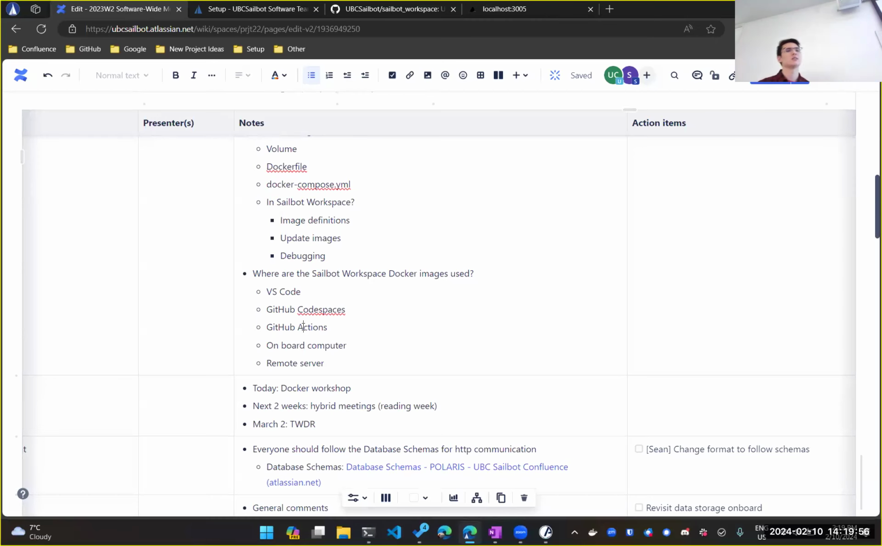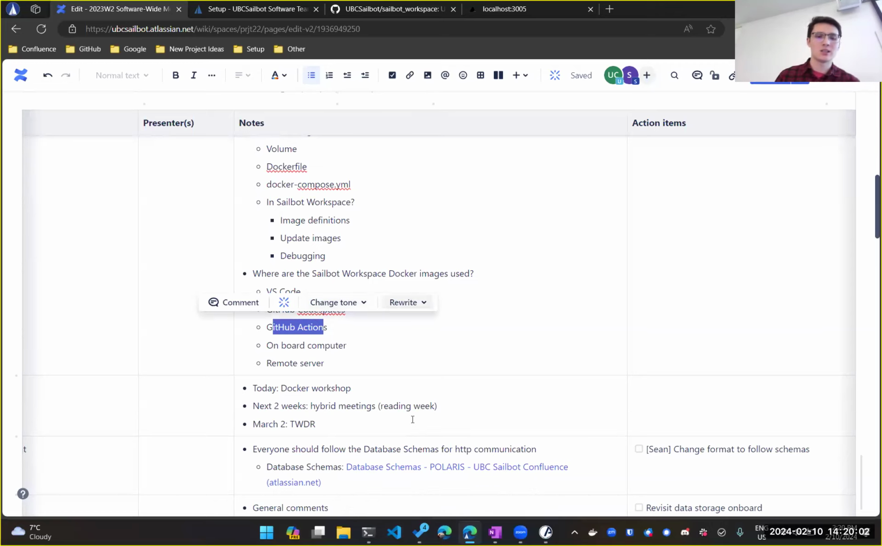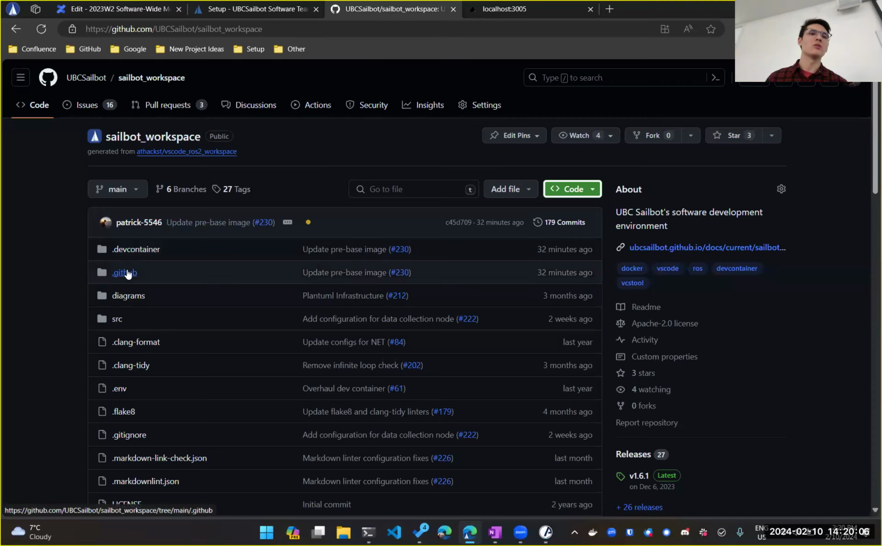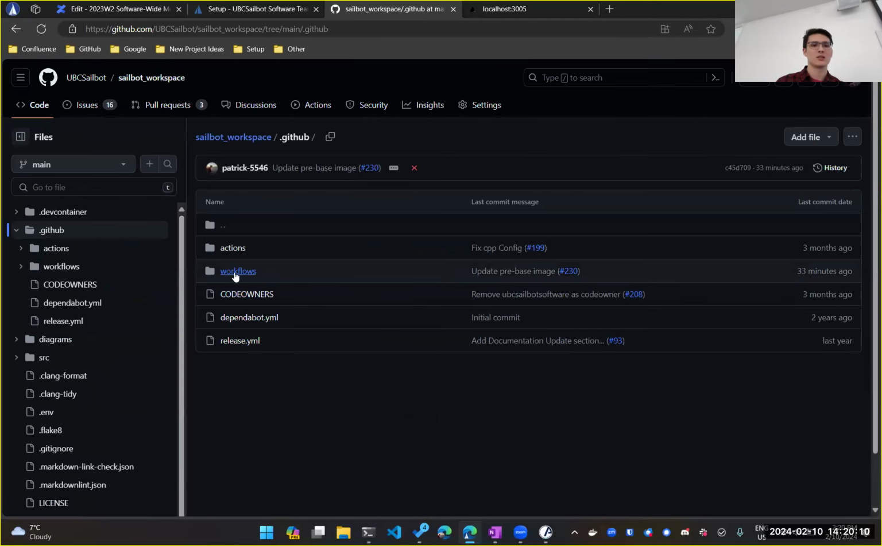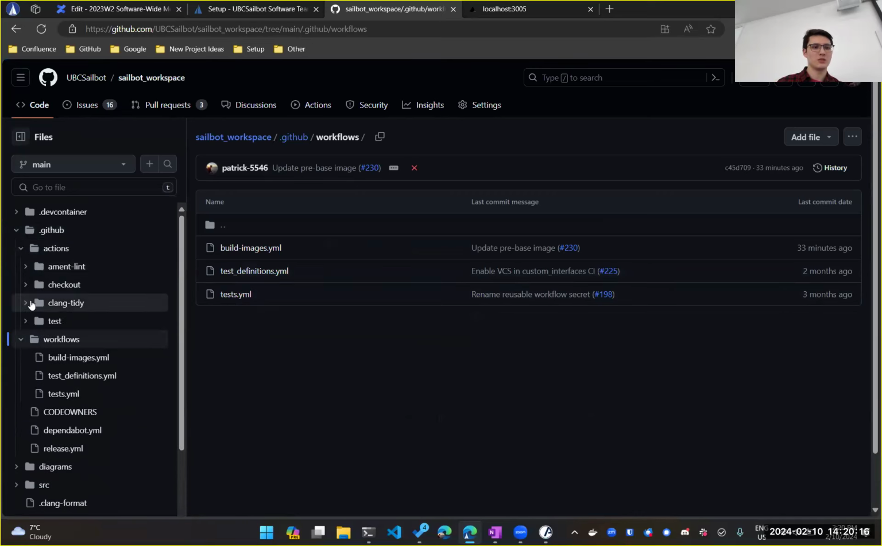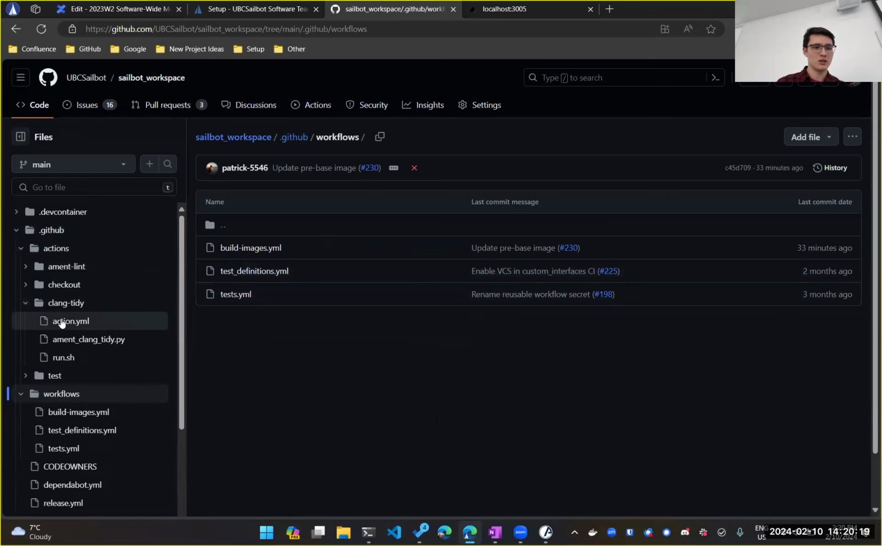Besides GitHub Codespaces, we use it, like I mentioned before, to run our automated tests through GitHub. That's called GitHub Actions. I'll show you an example file. So this is specified in the .github folder of Sailbot Workspace, workflows. But maybe you can see it better in our repo here.